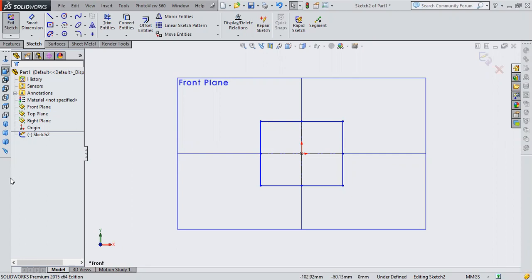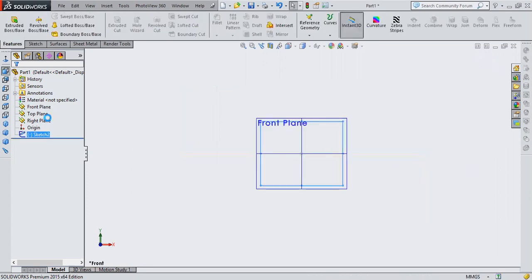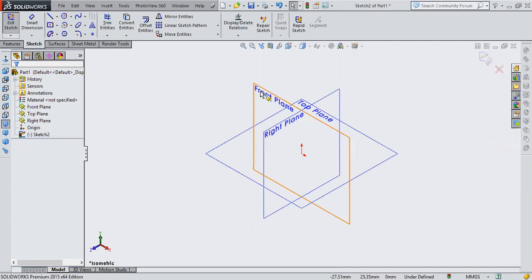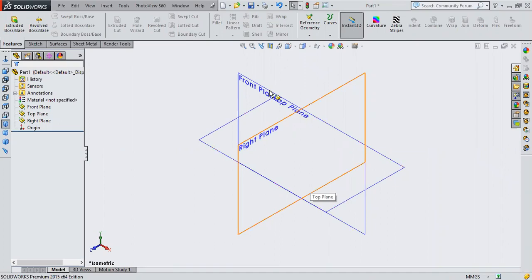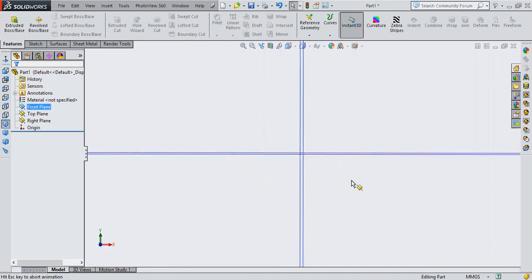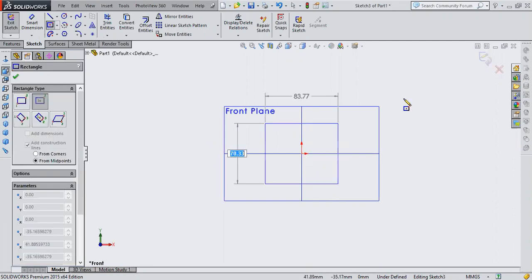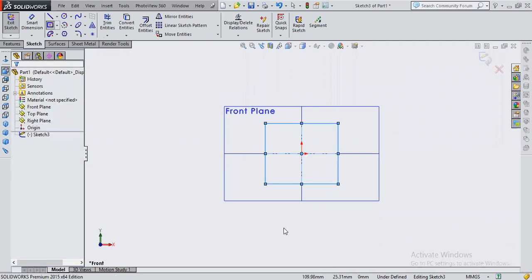Yes, sir. The same thing I did here. I just selected this front plane and came to sketch on it. I'll create one rectangle like this. Now this is the only rectangle that I wanted.